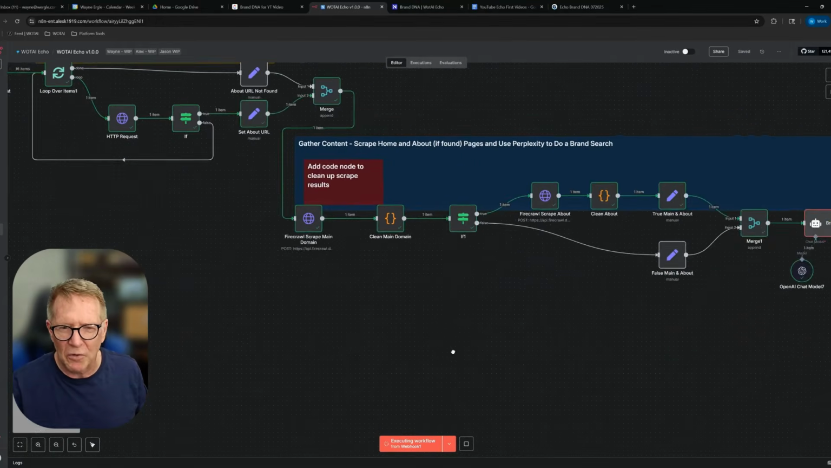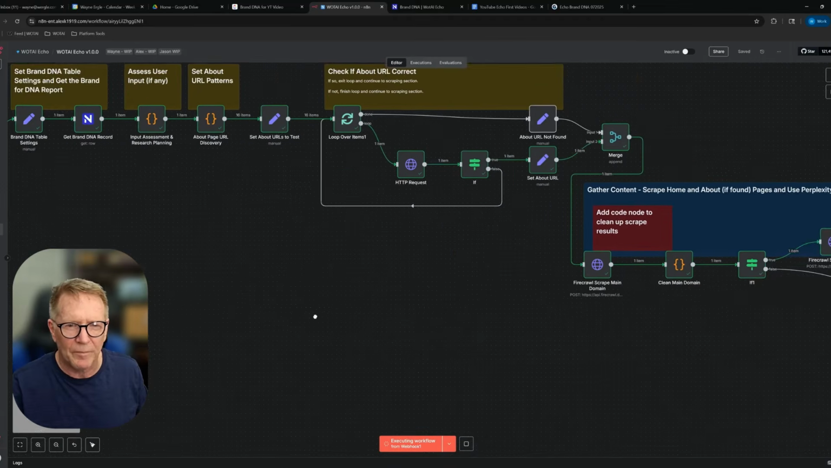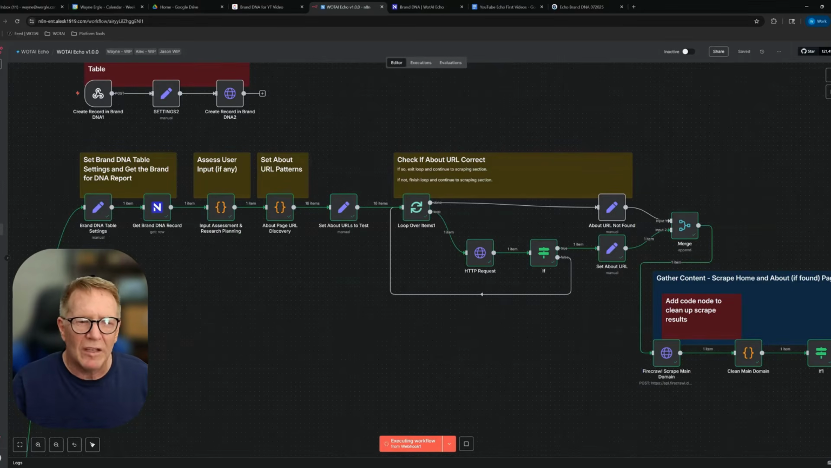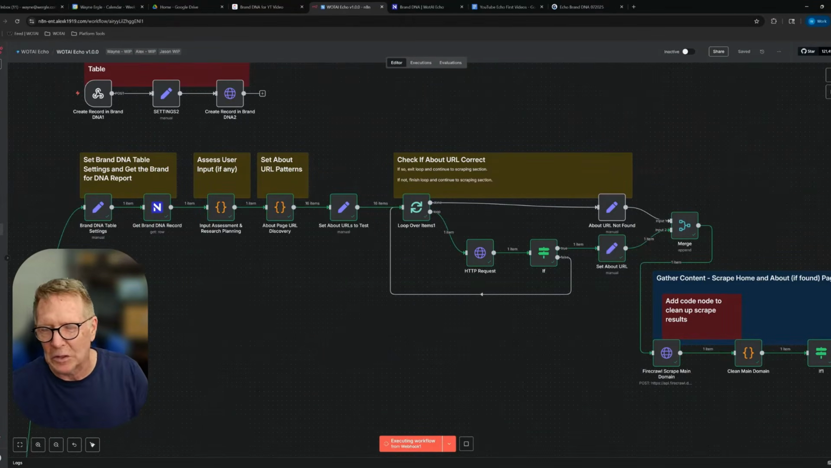I'm going to talk through this and tell you what we've done here to give you an idea of how this workflow works. Throughout these workflows, we have a lot of setting nodes. They're always at the front, and these are sort of what we think of as best practices. So we put those setting nodes there at the beginning so that the settings can be used later in the workflow.